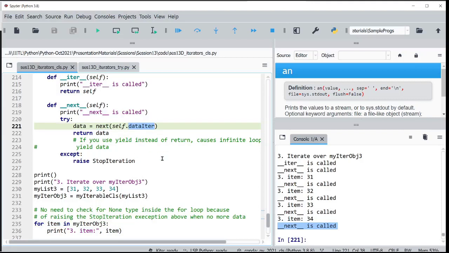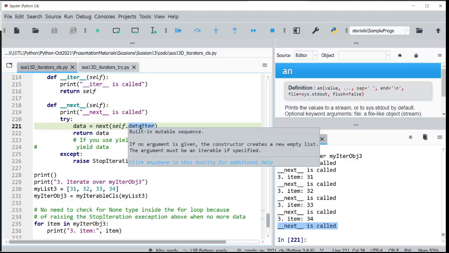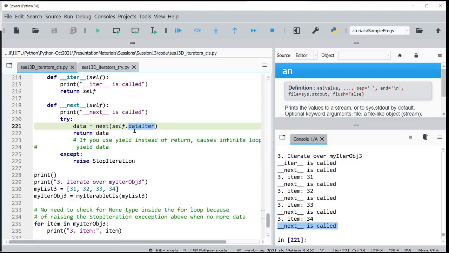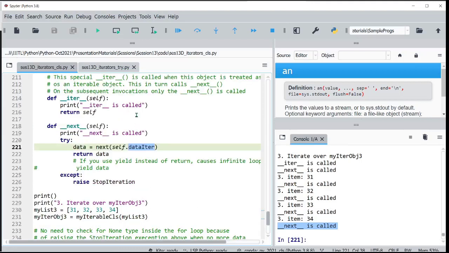Because I don't want to maintain the state information inside that index and other things, I am not maintaining them. Now I am calling the next of the self data iterator, which is now maintaining the state information, because this iterator is going to be maintaining the information till the list is exhausted, and then it is going to raise an exception when it is exhausted.